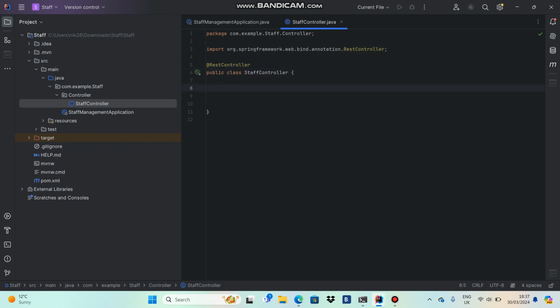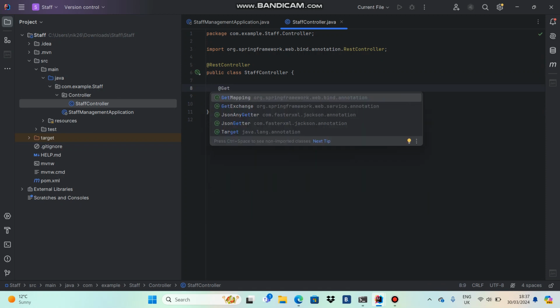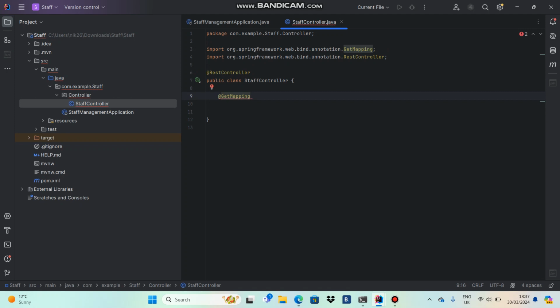Then I need to write the route somewhere, right? So I will write @GetMapping. It's an annotation, and I will write the route here. For me the route is /staff. If somebody types localhost 8080/staff, I want to write a functionality for that.